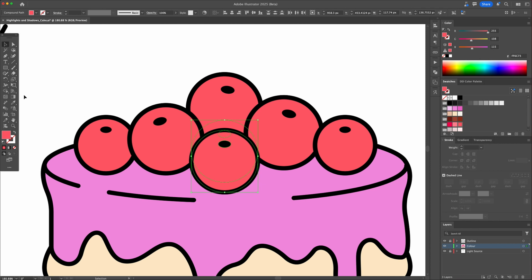Activate the Shape Builder tool, select the top two shapes and hold Option or Alt on your keyboard and delete the unwanted parts. Select the leftover shape and make it a darker tone to apply a shadow.